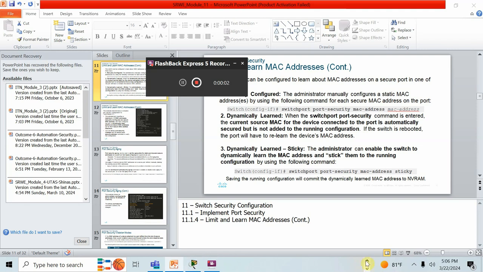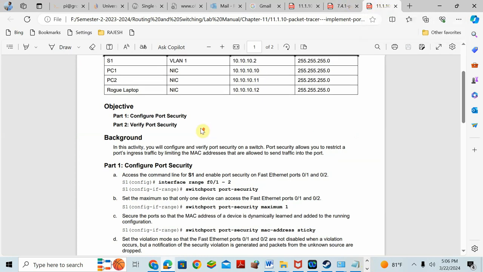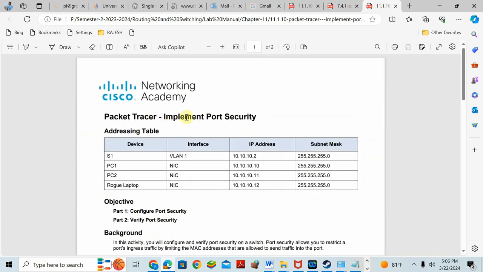Students, today we'll discuss activity 11.1.10, configure or implement port security. It's an activity coming under chapter 11. Okay, so why do we need to secure the ports? You know that hackers easily get into the network via connecting to the switch ports.